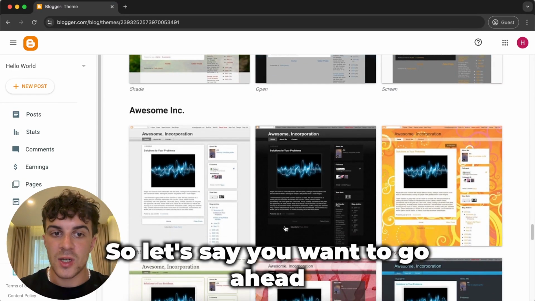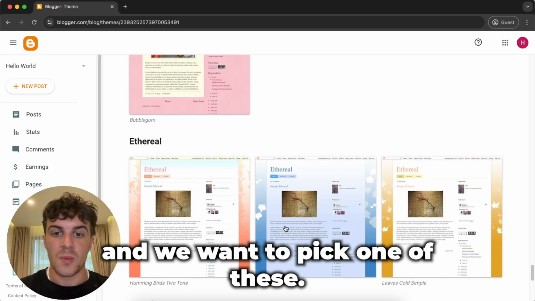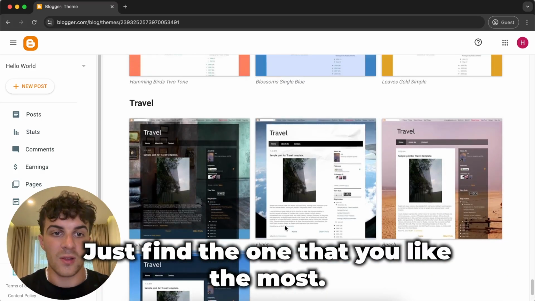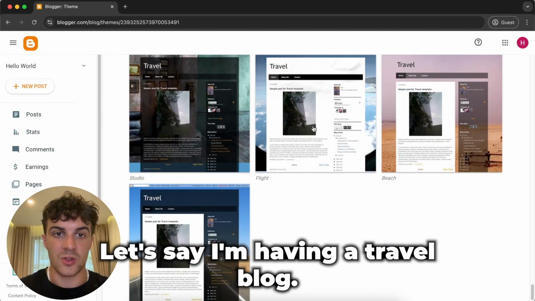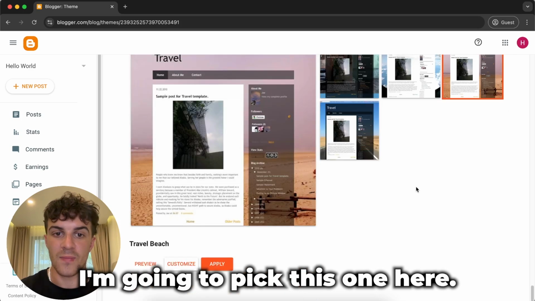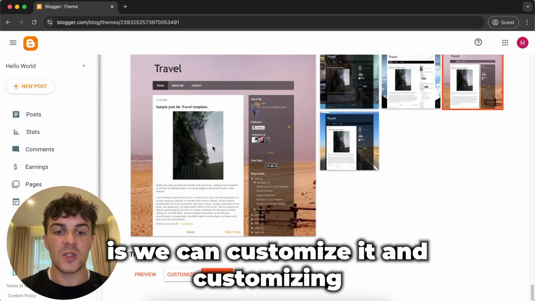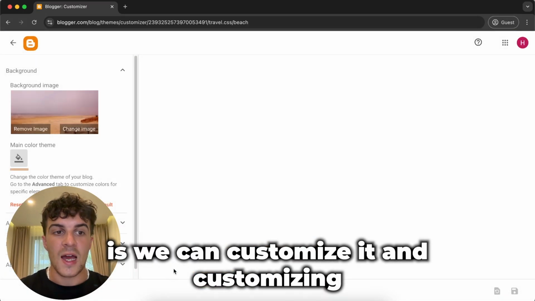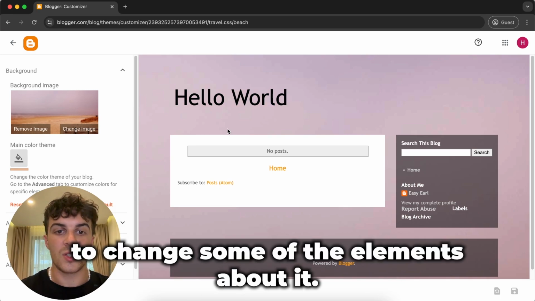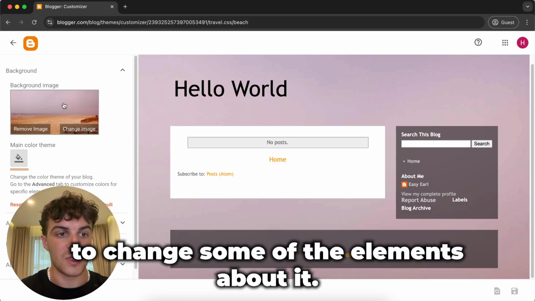So let's say we want to pick one of these. Just find the one that you like the most. Let's say I'm having a travel blog, so I'm going to pick this one here. Now what we can do is customize it, and customizing it is going to allow us to change some of the elements about it.